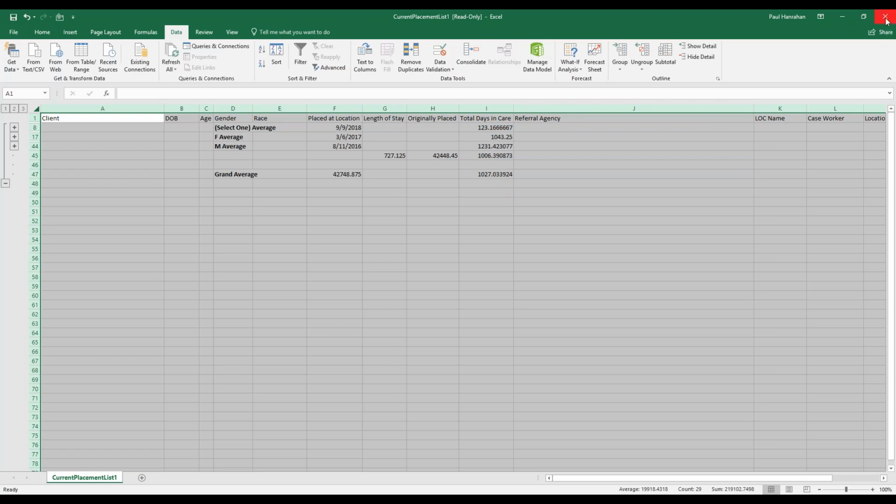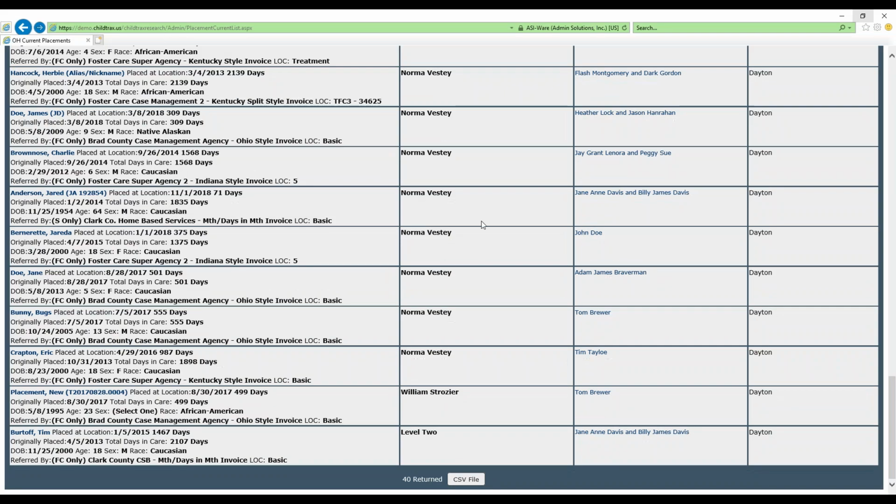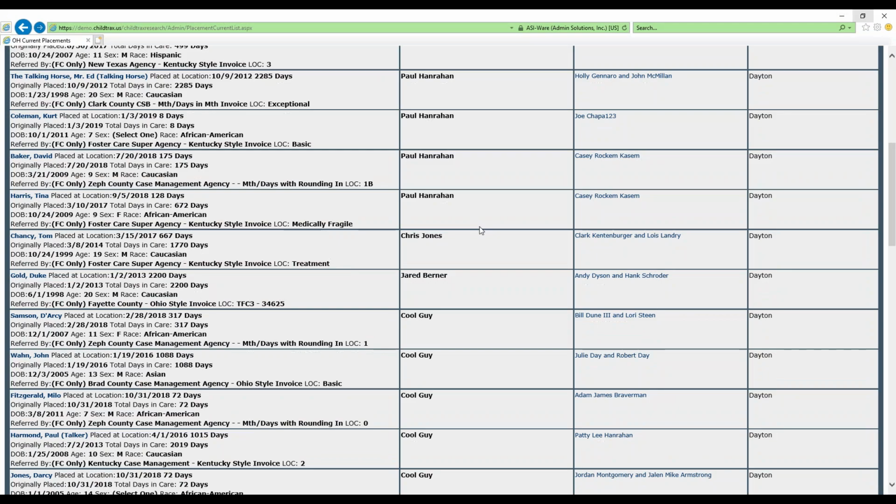So once it's in Excel, the sky's the limit. You can absolutely sort and group and total and subtotal however you want. So that is the trick to get an average length of stay for currently placed kids.